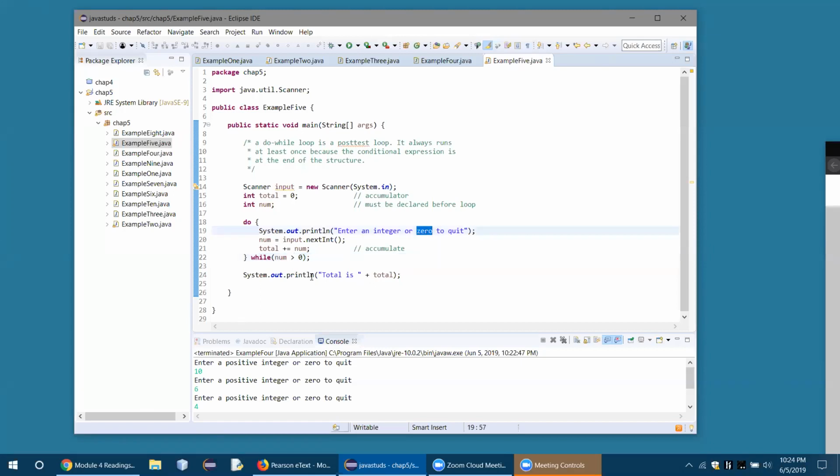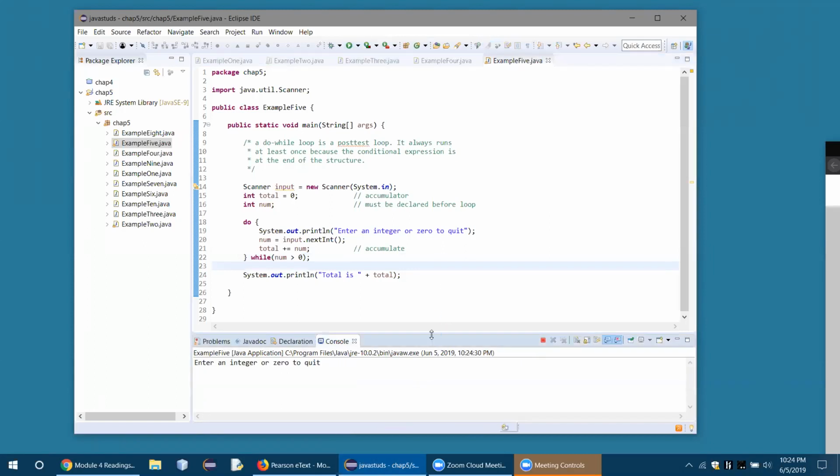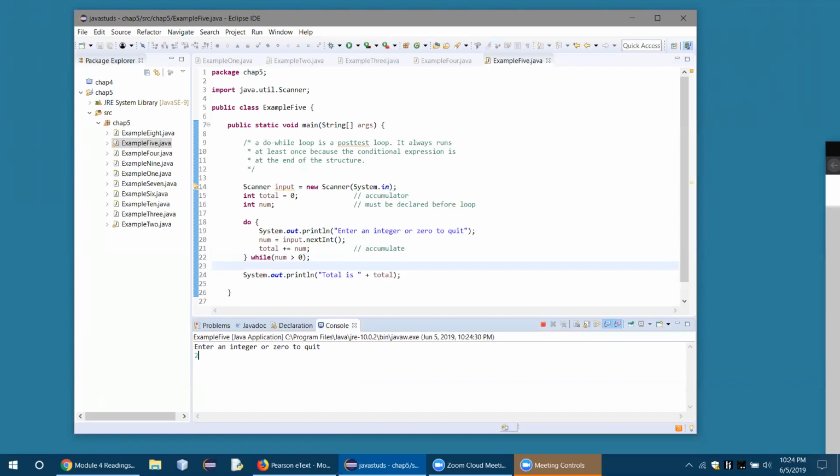I've changed this a little bit here. This will quit with a 0, I suppose, but it also will quit with a negative number. This one will, I believe. Let's try it. Okay, we'll try 2, 3, 0. Yeah, that works out okay.